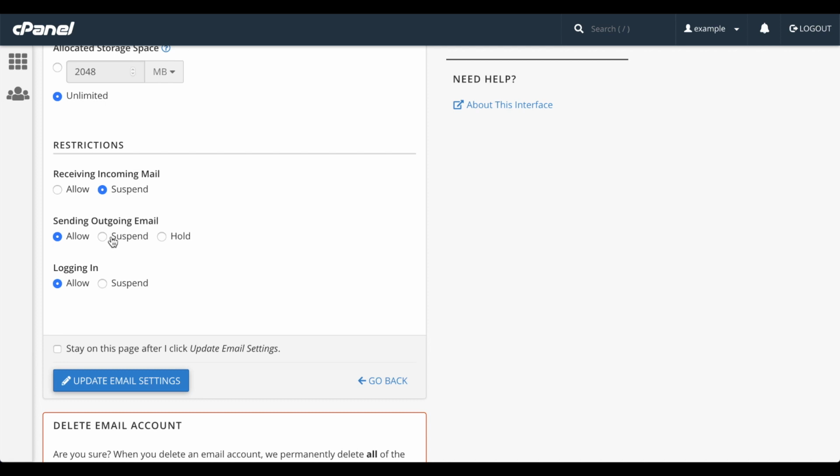The difference between Suspend and Hold is that Suspend does not allow the account to send any emails at all, while Hold allows the user to send the email to the server but holds those messages in a queue until you unsuspend the account.